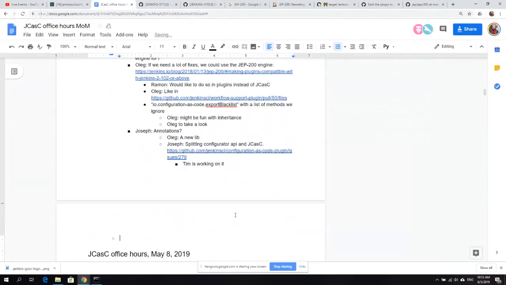So I believe it can be discussed in the same thread, because we got some pushback about including JCasC tests in the core, so Jenkins test harness is also under question, but we can try discussing that.